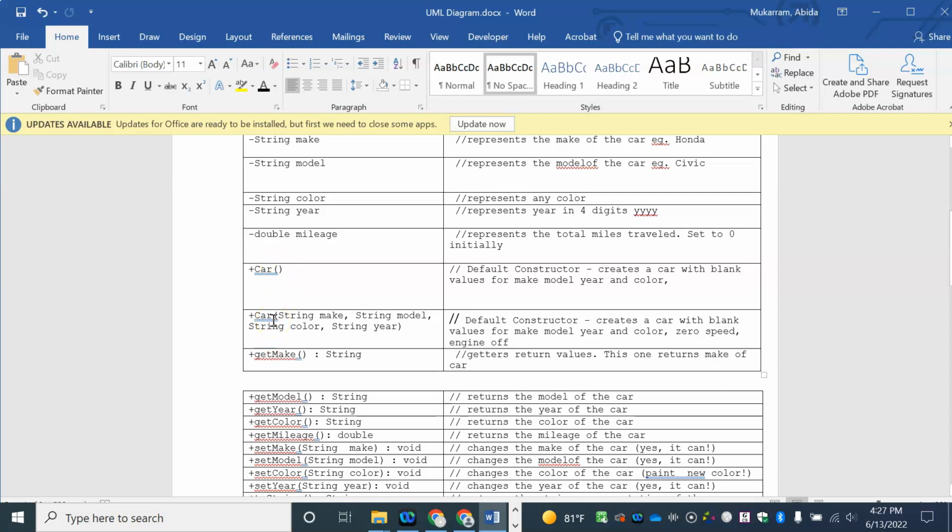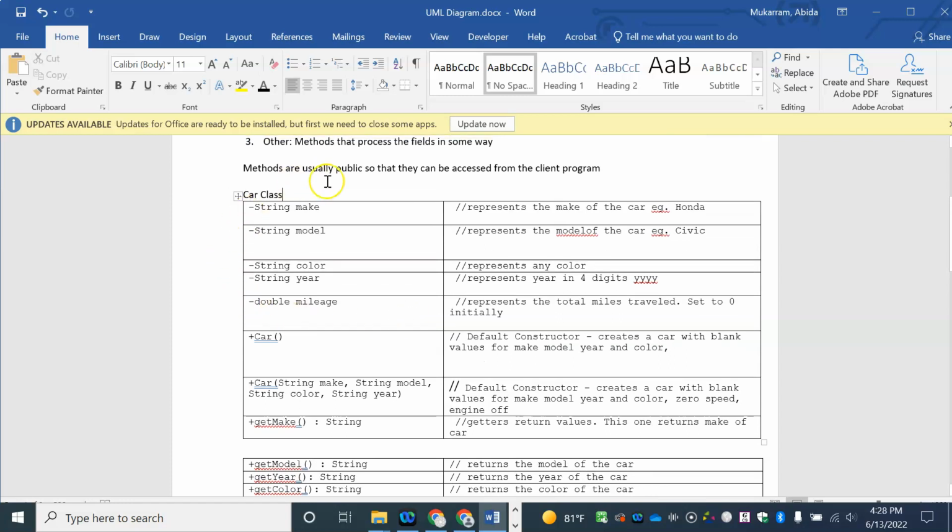You can have multiple constructors. There is a default constructor here which does not have any parameters. And then we have a custom constructor. So it's as though these constructors are automatically called. They do not have any return value. They are automatically called whenever we create a new object. And these parameters are used to initialize the variables which form part of the data.